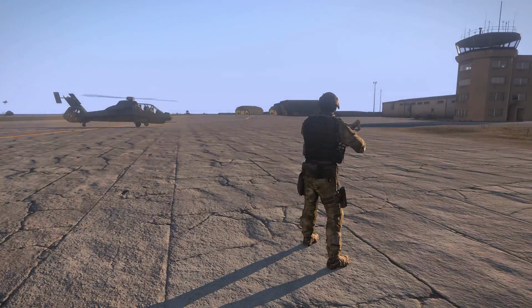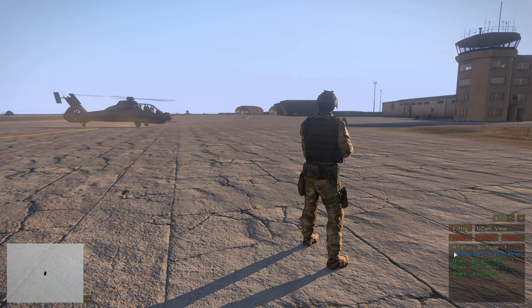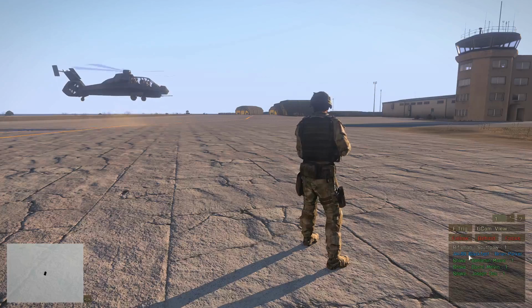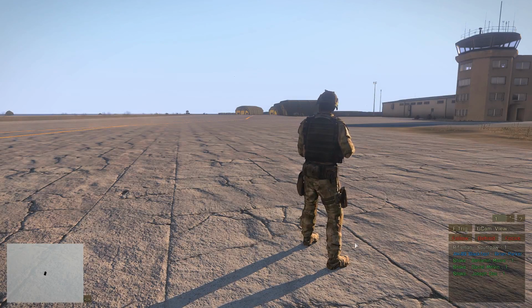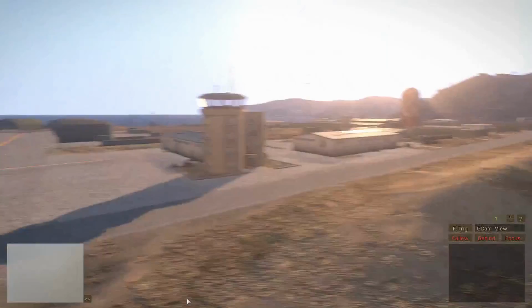Now if you press L, it will bring up, now there's a little no entry. I'm not sure what that is, but it doesn't affect gameplay at all. Just hit close. And as you can see, we have different options. The most important thing you need to know is selecting your unit that you want to spectate, basically. As you can see here, there's the AH-99 Blackfoot. I'm going to select that.